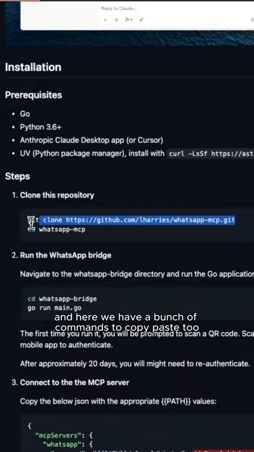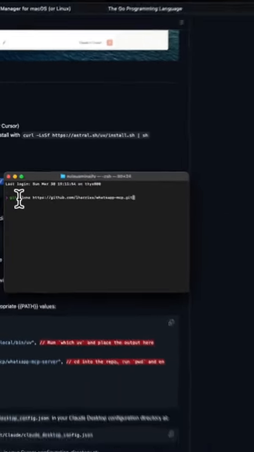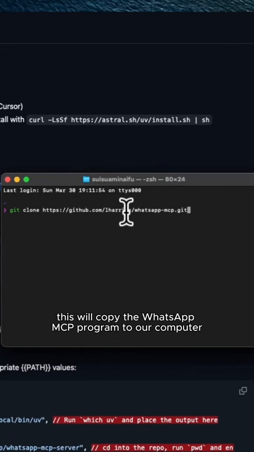Right, so we're going to go to this guide for the WhatsApp MCP server. And here we have a bunch of commands to copy and paste. So first, we're going to copy this command, right? We copy and paste it. We're just going to run this command. This will copy the WhatsApp MCP program to our computer.